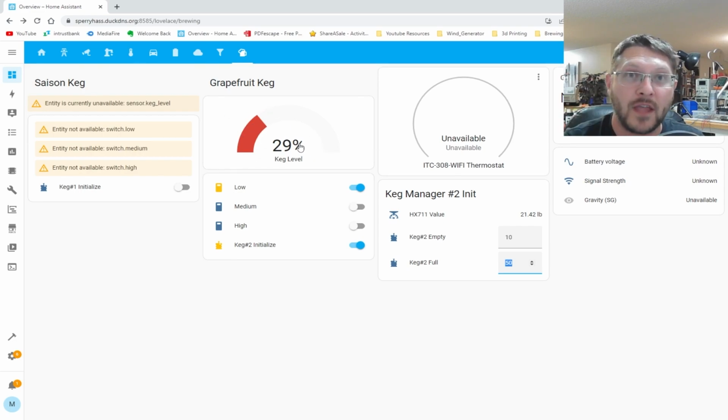Now, one more thing before we go, that's really all there is to it. One more thing is, how do I make these LEDs work? Because based on the LEDs, it'll basically show, so that if you open up the keg and you're not looking at Home Assistant, you can kind of get an idea of if it's full or half full or maybe empty.